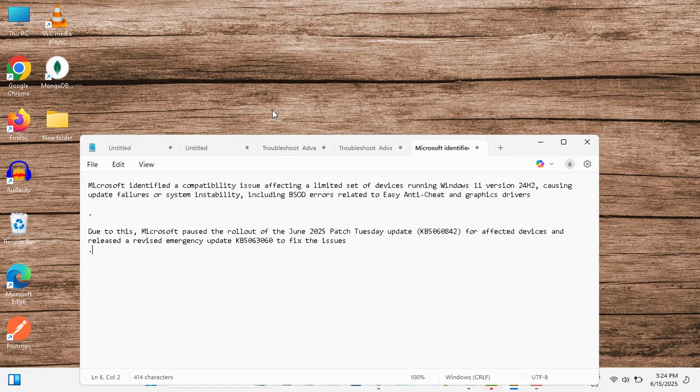Okay, Microsoft is identifying a compatibility issue with the Windows 11 version 24H2. So they will initially release an emergency update called KB this number. So it will fix the issues. So you can check and install the revised update, that is this one.